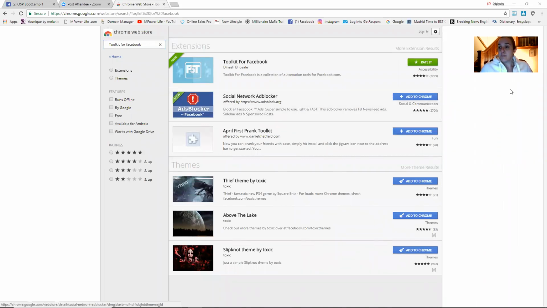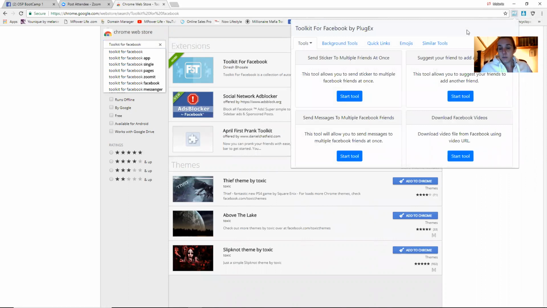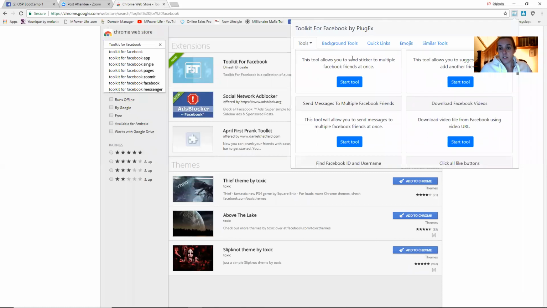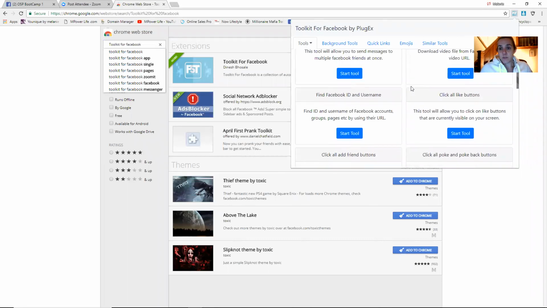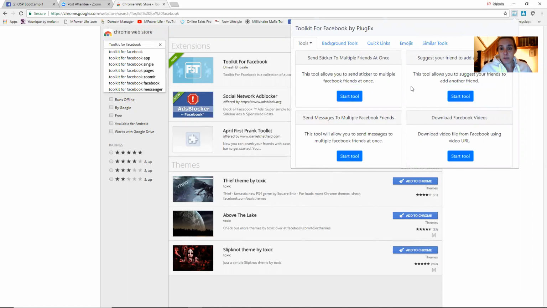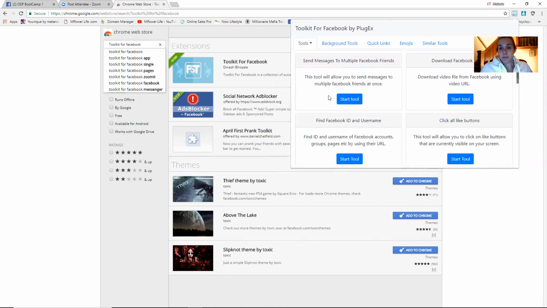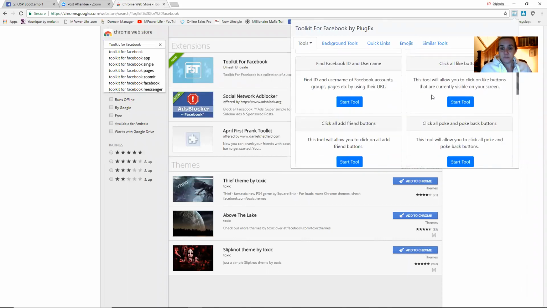Once you install it, it shows up right here beside your address bar, and you can open it. Underneath the tools menu here, there are 18 different tools that you can use on your Facebook profile. I'll just read out a couple of examples in case you're having trouble seeing it. This tool will allow you to send messages to multiple Facebook friends at once. Download a file from Facebook using a video URL. This tool will allow you to click on like buttons that are currently visible on your screen.